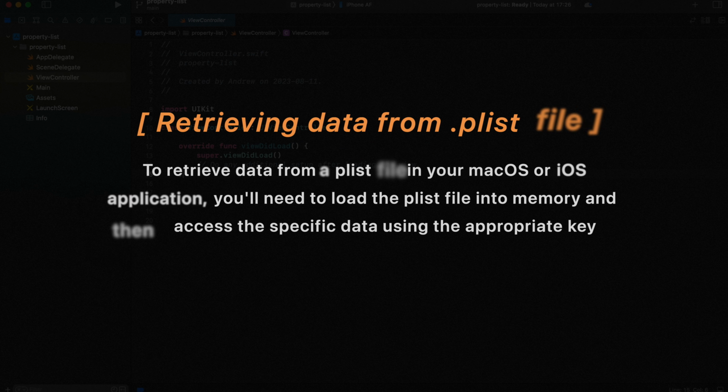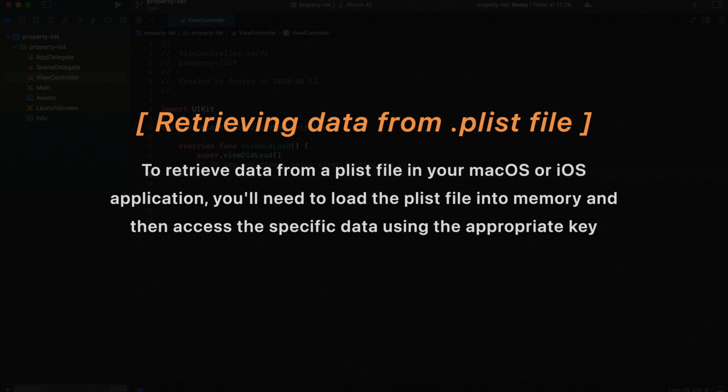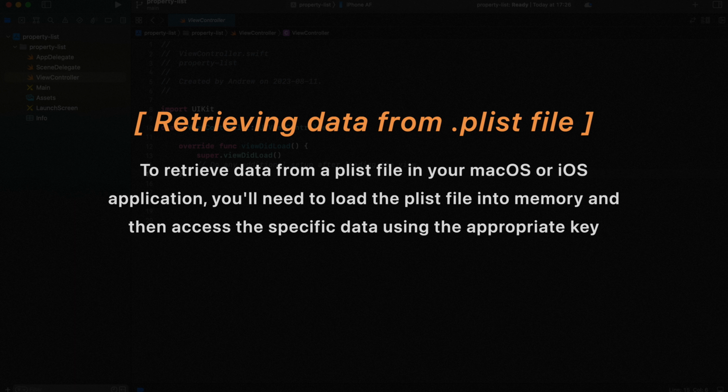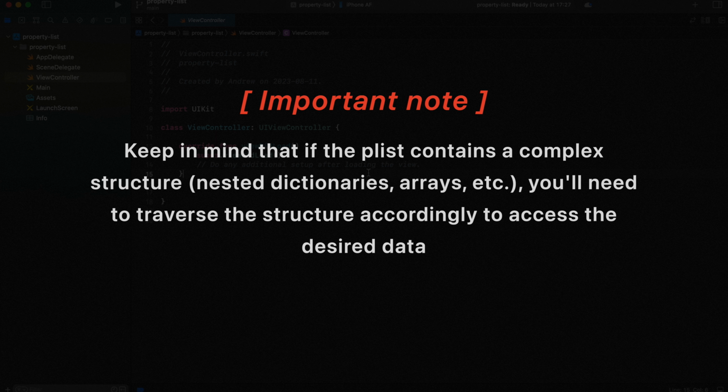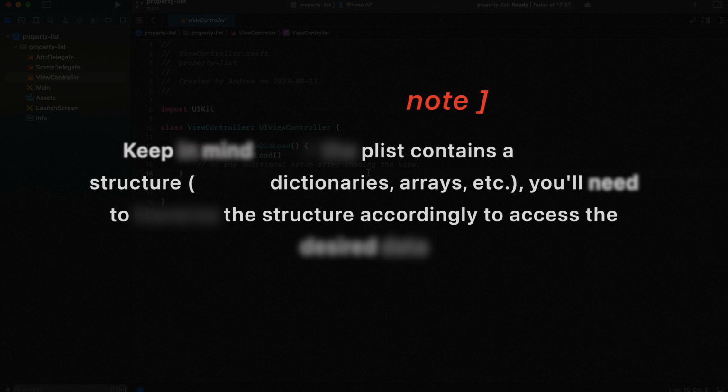To retrieve data from a plist file in your macOS and iOS application, you will need to load the plist file into memory and then access the specific data using the appropriate key. Keep in mind that if the plist contains a complex structure, nested dictionaries or arrays, you will need to traverse the structure accordingly to access the desired data.